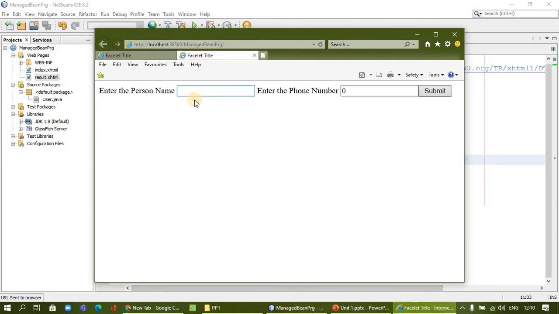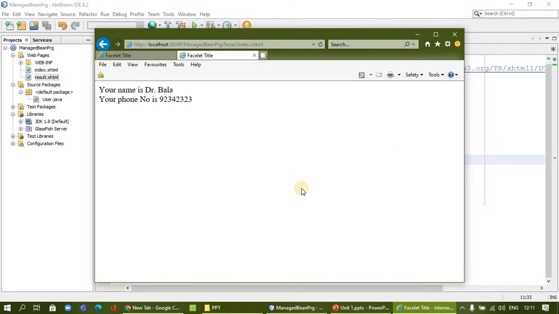A new page is opened. This is asking again for the name and the phone number. For example, I am typing my name here, and my phone number here. Just for example, it's not my phone number, I am just typing some number. Okay, I am going to submit now. It went to the result page and shows the values that I entered as the name as well as the phone number. So this is the way the managed bean is going to work.